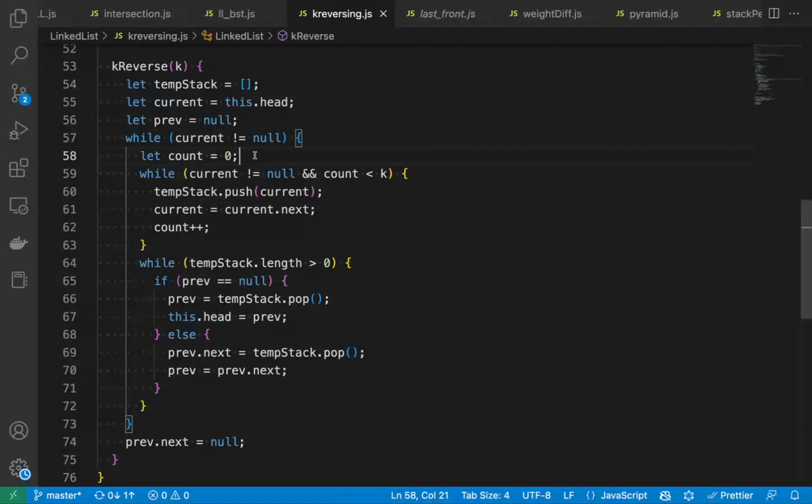Then what we are doing? Count is equal to 0. This is the part where we are inserting our elements in the temp stack. You can see every time we are inserting the whole node, not the values, the whole node. And then we are doing current equal to current.next, count plus plus. Once this count becomes equal to k, it will be stopped here.